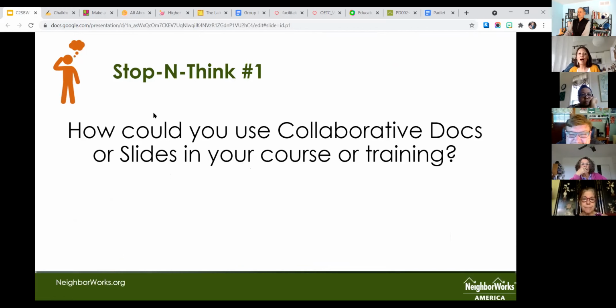So I've thrown a lot of information out at you, and I just want you all to think right now about how you might be able to use some of these collaborative tools like Google Docs or Slides or even My Maps in your course or training, or Padlet even. If you have any ideas, just put that in the chat.